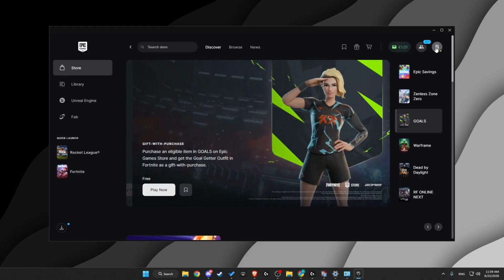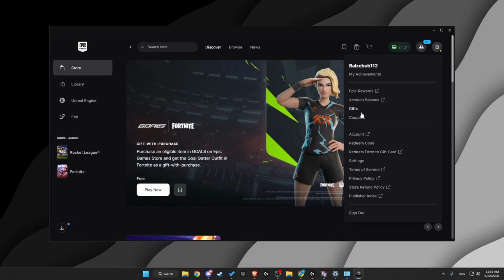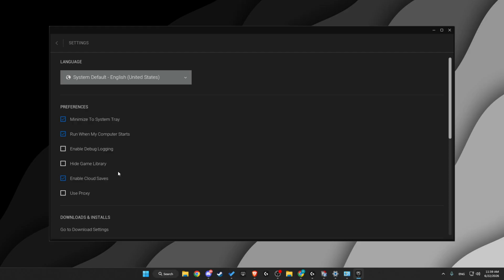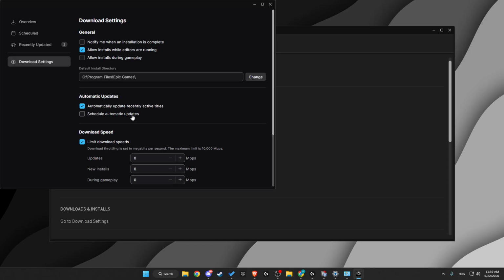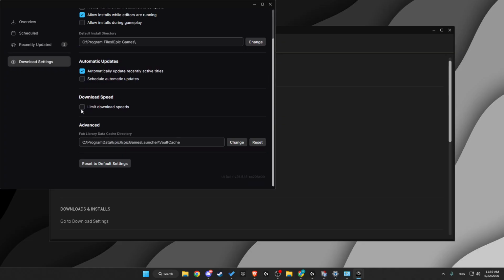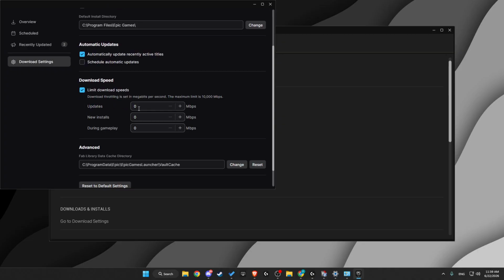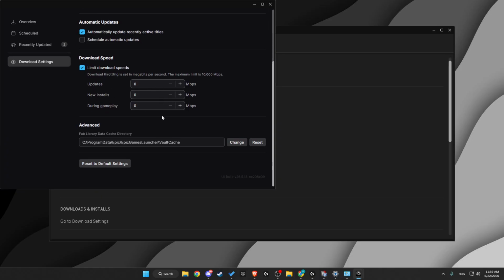First of all, press on the profile icon here, then go to settings, then go to download and download settings, then scroll down until you see limit download speeds, select it and then make it 0 here. And then apply the changes, look if the problem persists after that.